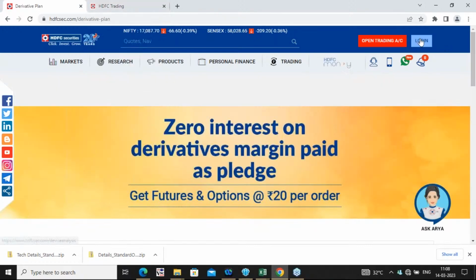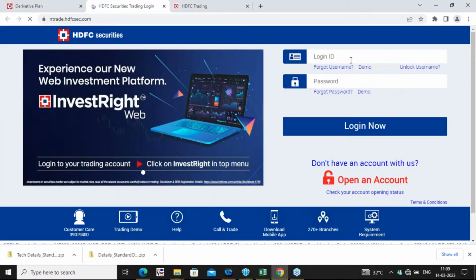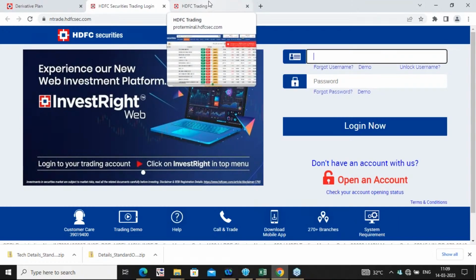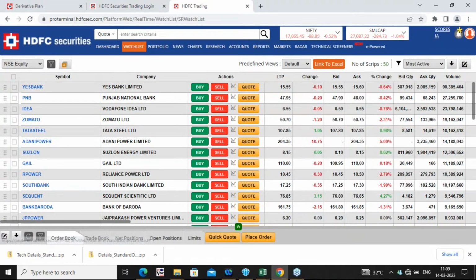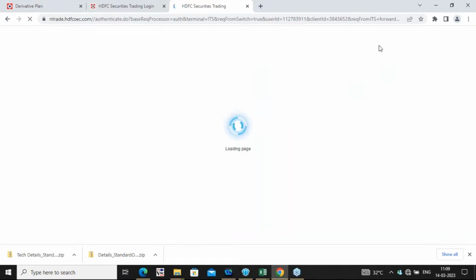So once you get access, you just have to log in normally to your account. You just have to put in your credentials over here. After that it will ask for the OTP. After the OTP, it will log in to our Empowered.